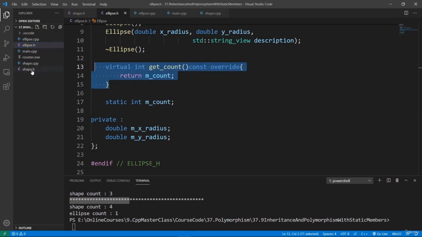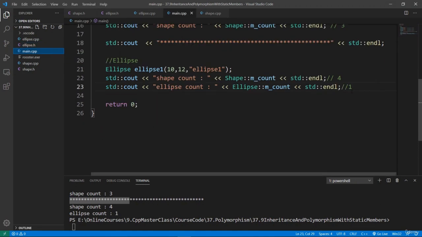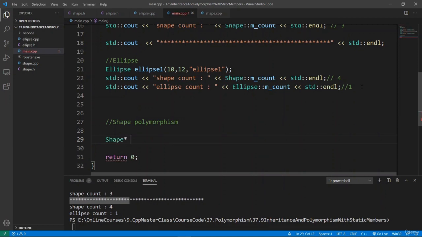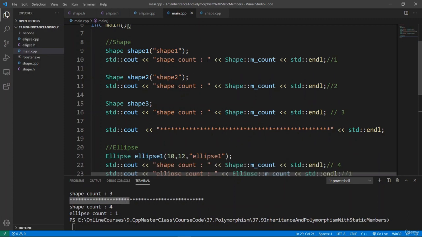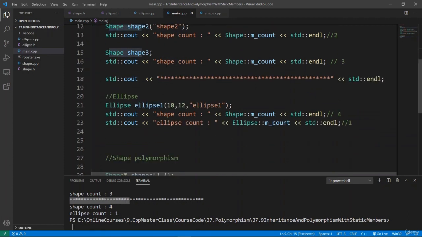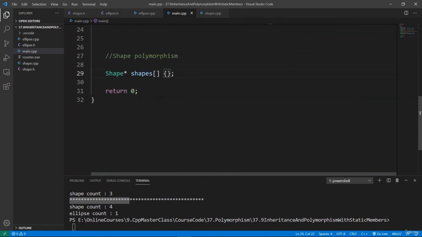Let's go up in our program and set this up. We're going to do this on the fly. Let's say shape polymorphism, and we're going to say shape pointer, and it is going to be an array. Let's say shapes. And we're going to initialize this and store in a bunch of objects. Let's put in our closing brace here. Let's go up and see what we have. For example, we have shape 1 and ellipse 1. We can use these. We're going to put in the address of shape 1 and we're going to put in the address of ellipse 1.